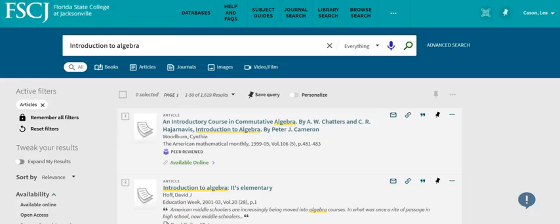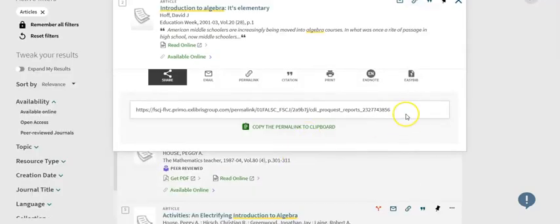How to locate the permalink. To find the permalink generator, click on the permalink from the library homepage. Copy and save the permalink. This is your direct link back to this resource.